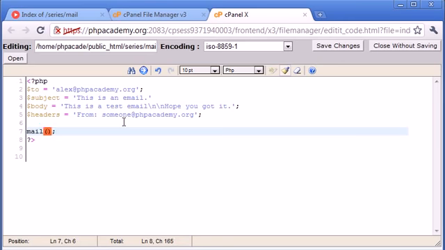Okay, so now what I need to do to actually send the email is use the mail function and then pass these arguments to actually send the email. So the first one you need to specify is who it's to, so the recipient's email address. Then you need to specify the subject of the email. So our subject is this is an email. Then you need to specify the body, so our body here is equal to this is a test email. We go down a new paragraph, which is equivalent to 2 lines, and then we say hope you got it.